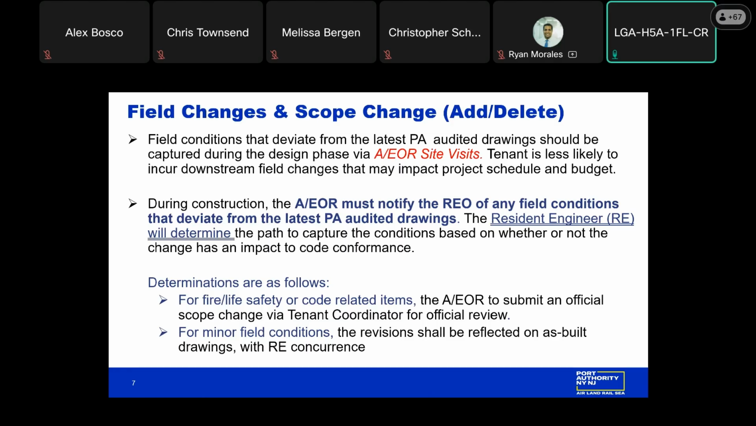The resident engineer will determine the path to capture these changes, and we have the determinations on the bottom for life safety or code-related issues. The engineer of record will work with our tenant coordinators to make that official submission to either add the scope, delete the scope, or modify. For any minor changes, the RE will concur for an as-built to be reflected on the as-builts. We'll try to keep that process very simple and straightforward. Next slide, please.